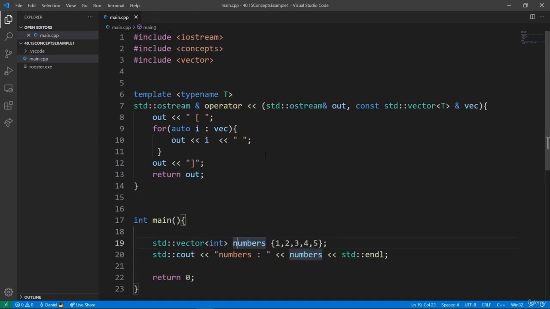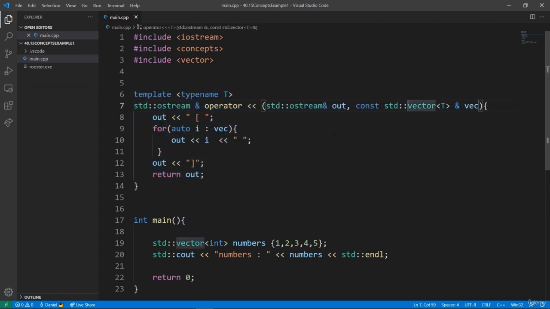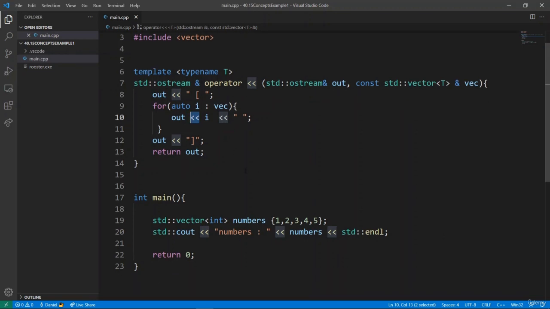Now the problem is this function template is going to work across a wide range of things, even for things that don't have an output stream operator. Because you see we are looping around printing each thing in our vector, so we kind of require that the T type here has an output stream operator. And we can enforce this using a concept. That's what we're going to do right now.